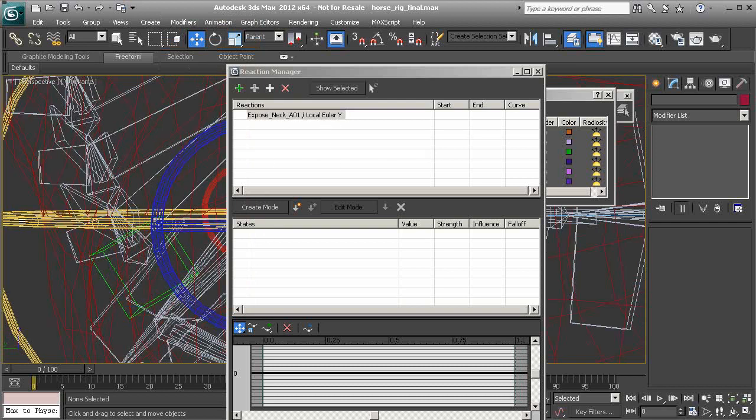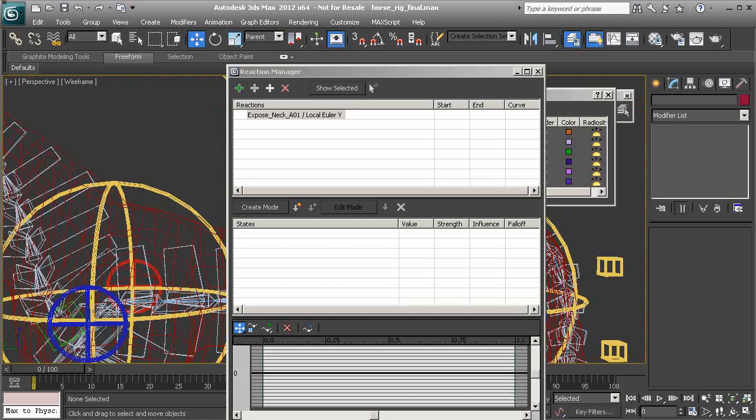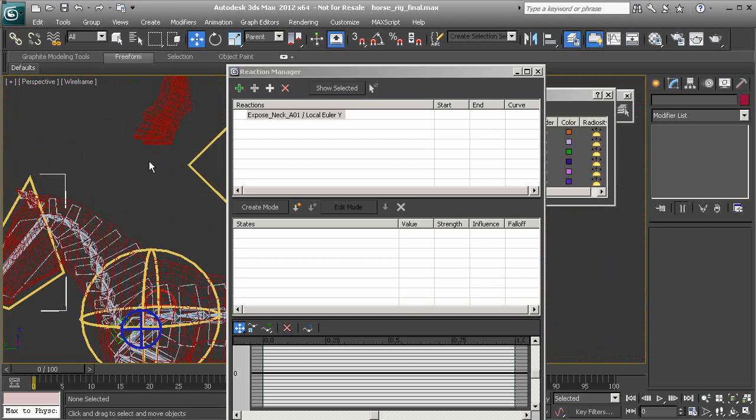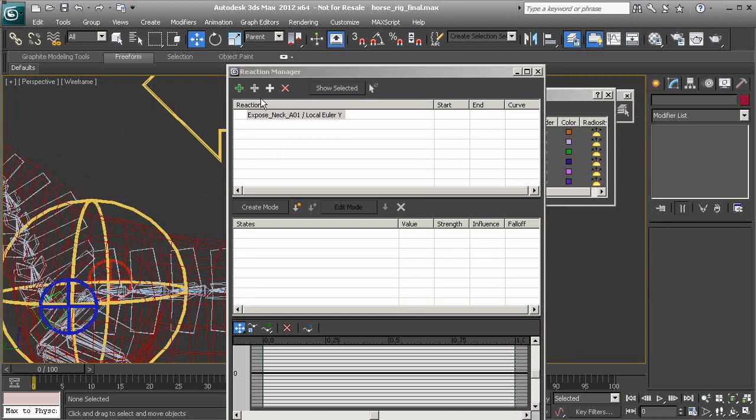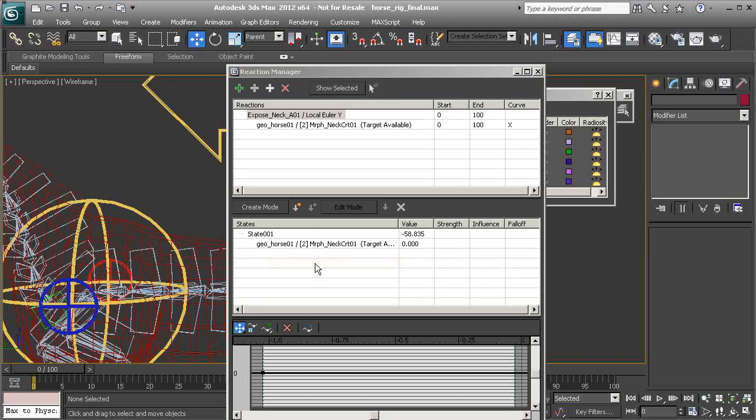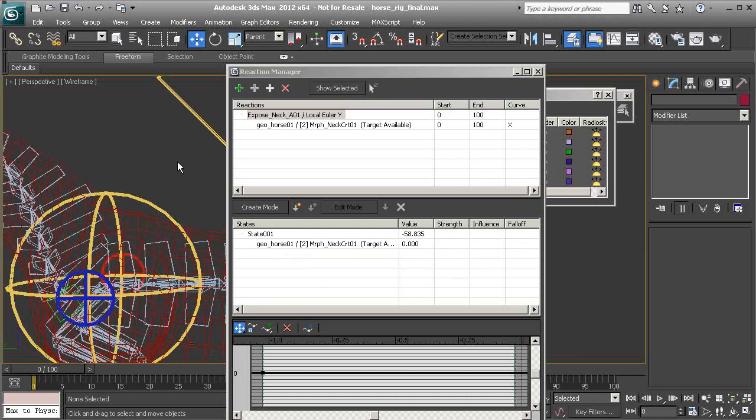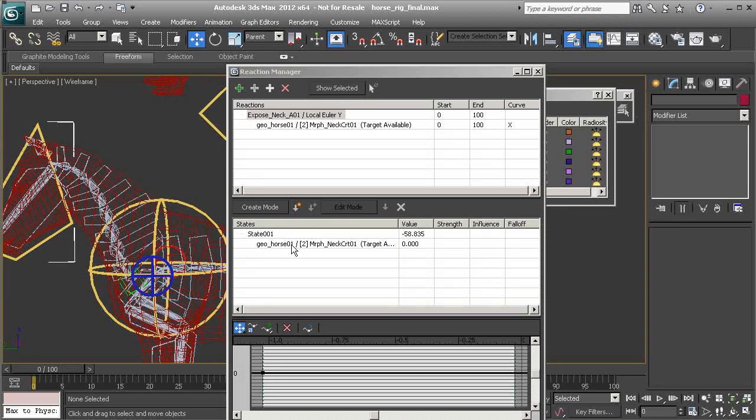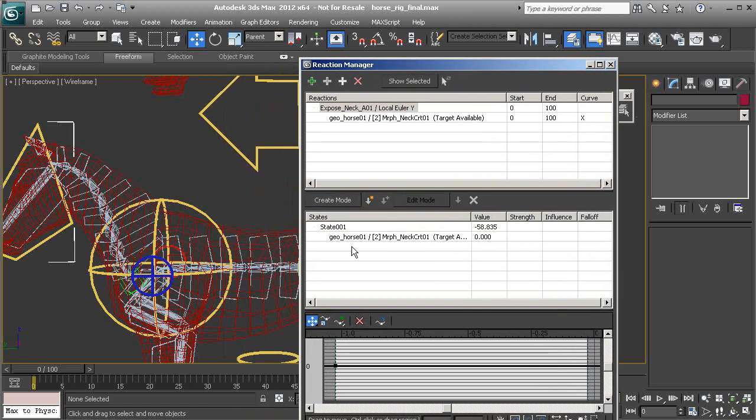Now what will be driven, of course, is our target. So let's choose Add Slave. We'll grab our mesh. That's going to be Modified Object, Morpher, and we'll grab our target. Okay, beautiful.